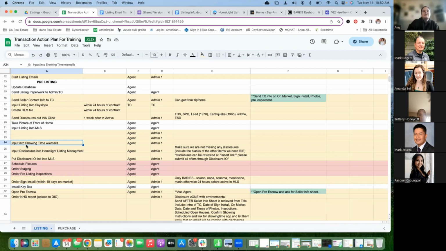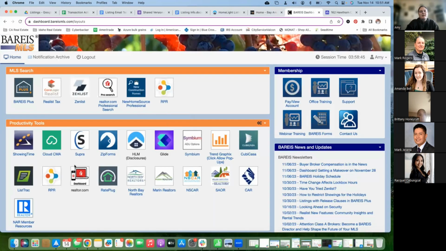But if you'll notice here, it says input Showing Time with email. So you want to make sure, oftentimes you put it into Barry's, the listing, right? And then it auto populates into Showing Time, as long as you've got the same email created with Showing Time as you do with Barry's. And again, that's one of those links that should be on your Barry's dashboard right here, Showing Time. As long as you use the same email, it should link automatically, and you input your license information, everything. So it pulls that data from the MLS.